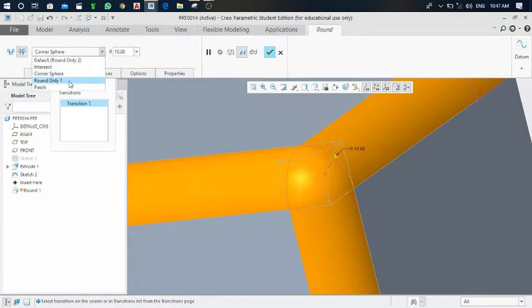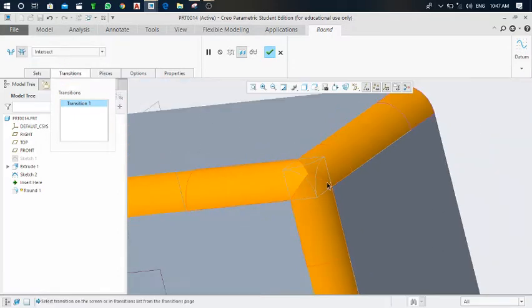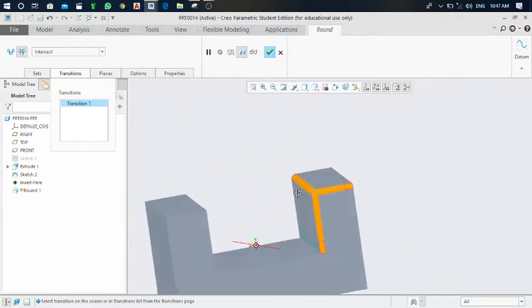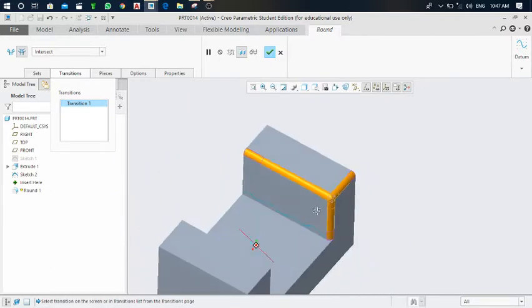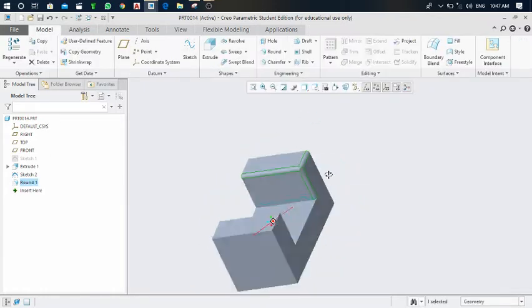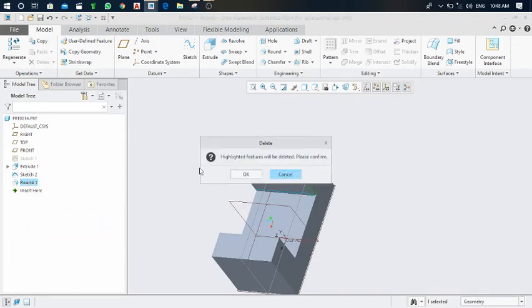Intersection of these edges, round only, so you can make it round only. Patch. Next, if I wanted to make it intersect like this, so we can set it. Okay, now click on this green mark, it is generated. So this is one of the forms, or this is the way. And now click on this round, right click, delete this.